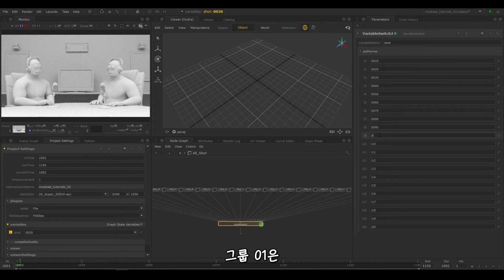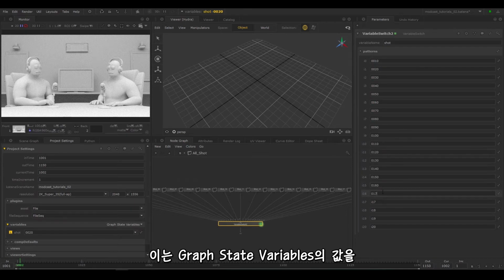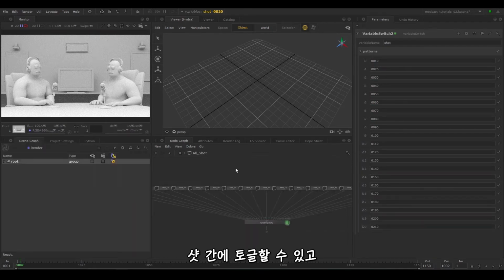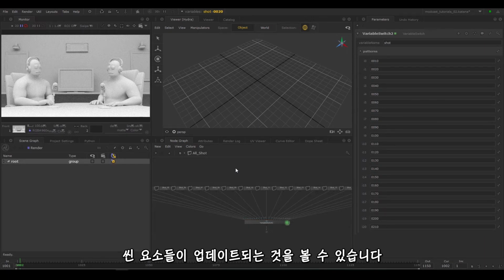So for group 01, we'll set the input to 0010. This links the values of the graph state variables with the groups in the node graph. Once done, we can toggle across our shots and see the scene elements update.